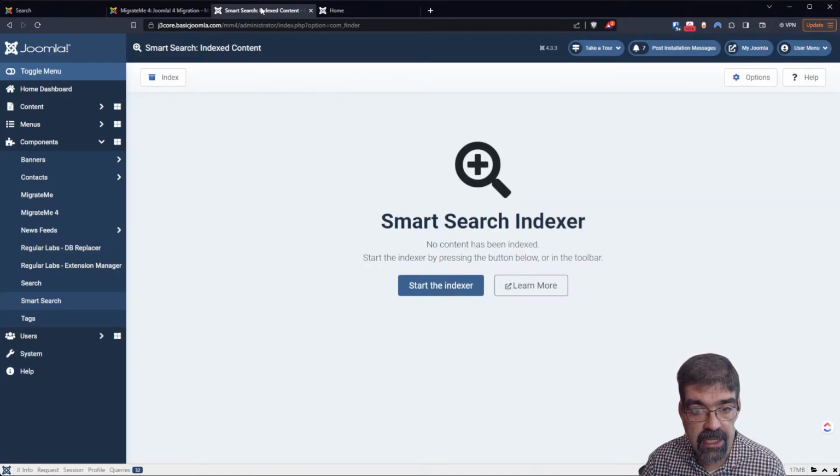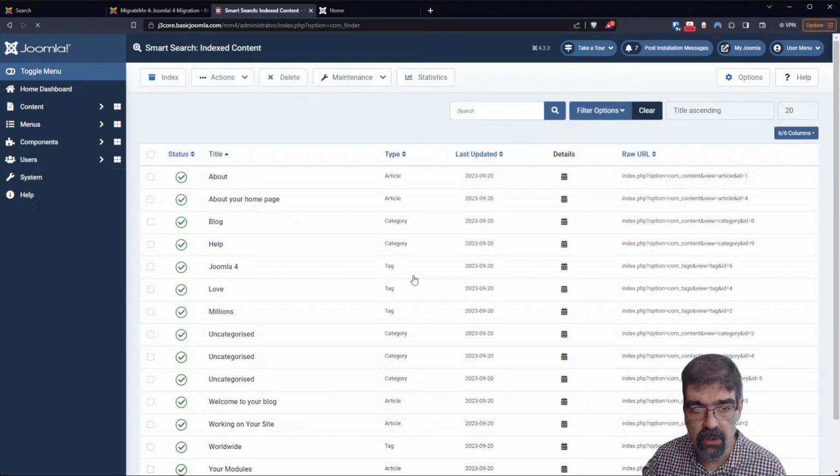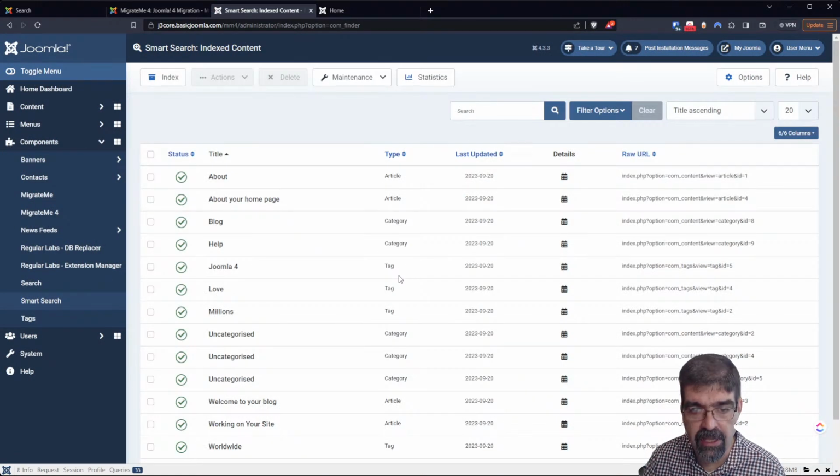What we need to do is run the indexer. Because that plugin is enabled that we just enabled, whenever we make changes or make new content, it will be added to this Smart Search index, and we can test that. But what we need to do here is start the indexer, and it's going to go super fast.